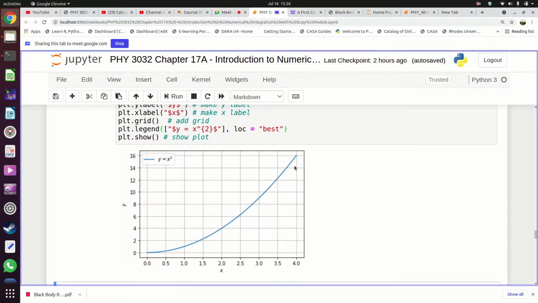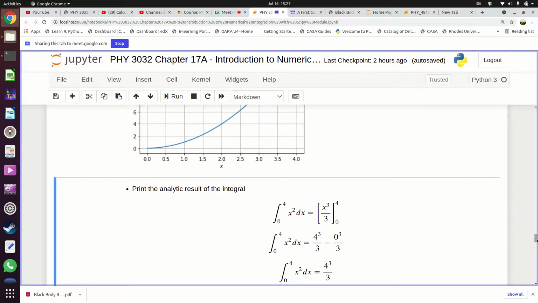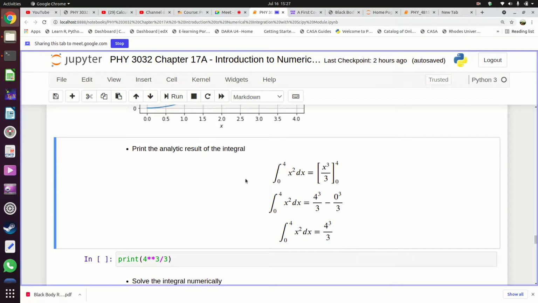Yes. When you're integrating, you're just working out the area under a curve. If you do it by hand, analytically, the integral from 0 to 4 of x squared dx is x to the power 2 plus 1, that's 3, then divided by 3. Then you put the limits of integration 0 and 4. So you end up with 4 to the power 3 divided by 3 minus 0 to the power 3 divided by 3.